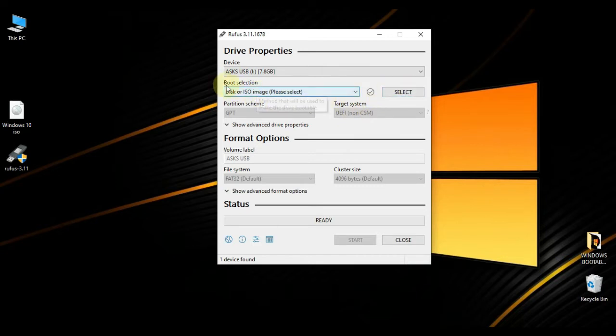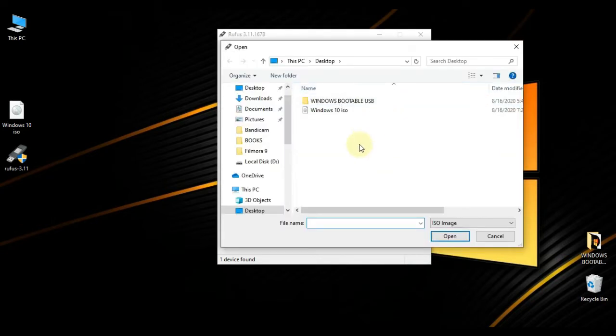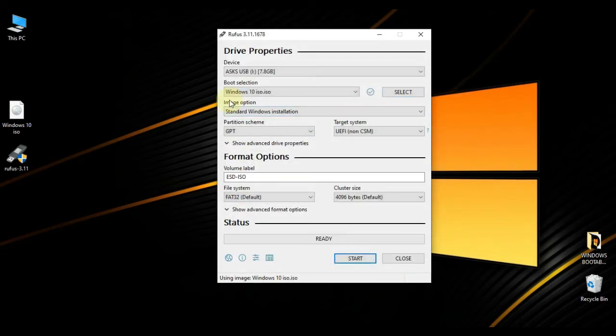Now in this section which says boot selection, disk or ISO image, please select. Here click on the select button in order to upload the ISO image. Since my ISO image is on the desktop, I click on desktop. Here you can see the Windows ISO image. Double click on it. Hence the Windows 10 ISO file is uploaded to Rufus. Here in this section which says image option, leave it as it is.